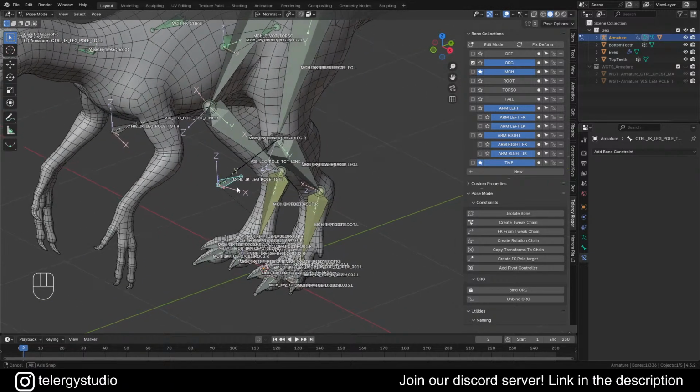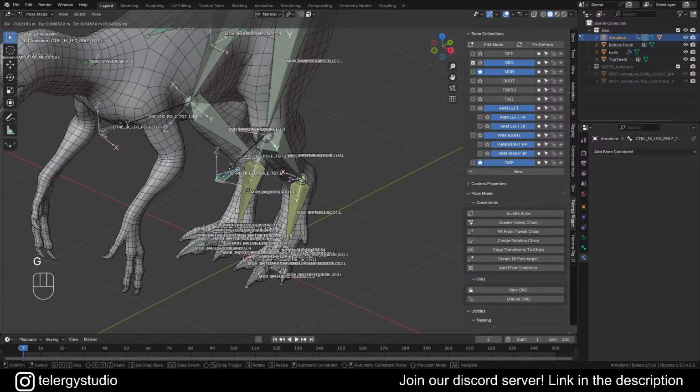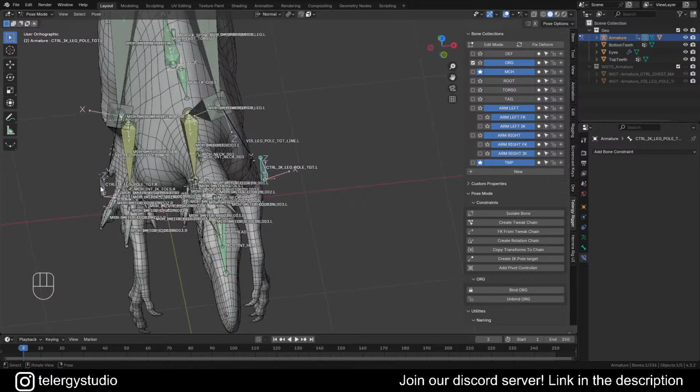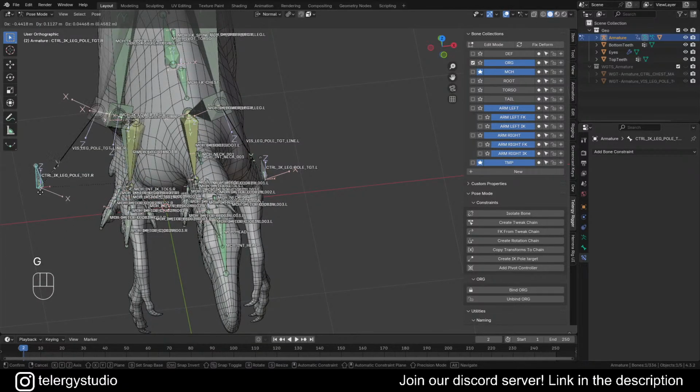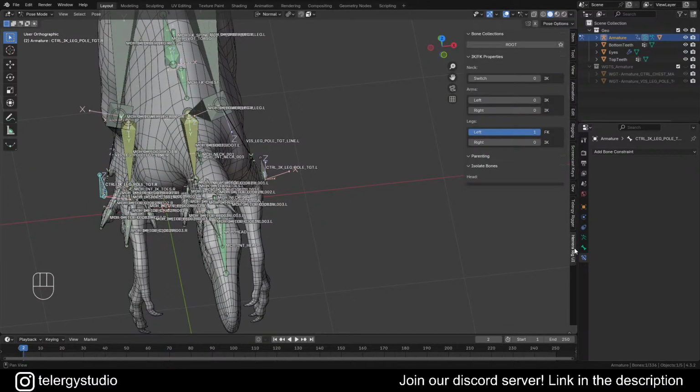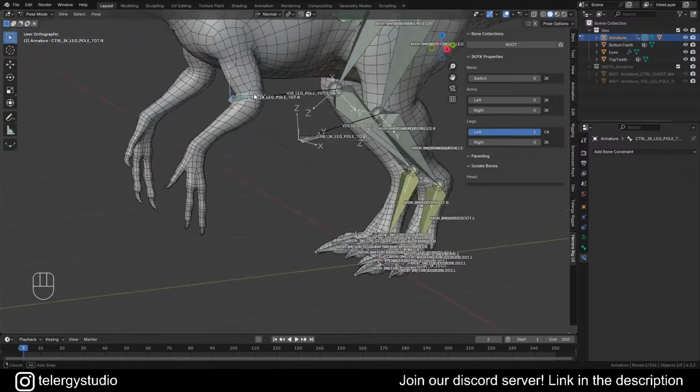Okay, just to be sure it's working. Yeah. Let's see this one. Moving, good. Let me see. What is the thing here? Oh, yeah. So it's set to FK. This is why it's not moving.